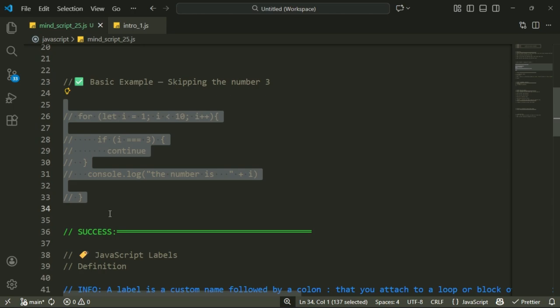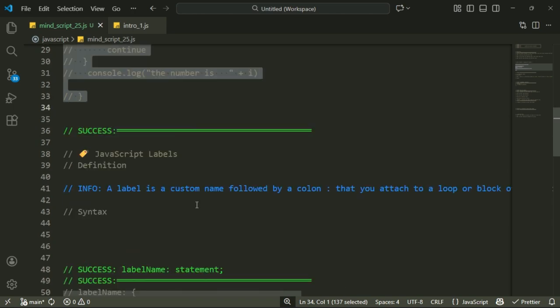Then we will move on to JavaScript labels. A label is a custom name followed by a colon that you attach to a loop or block of code so that statements like break or continue can target that specific loop.